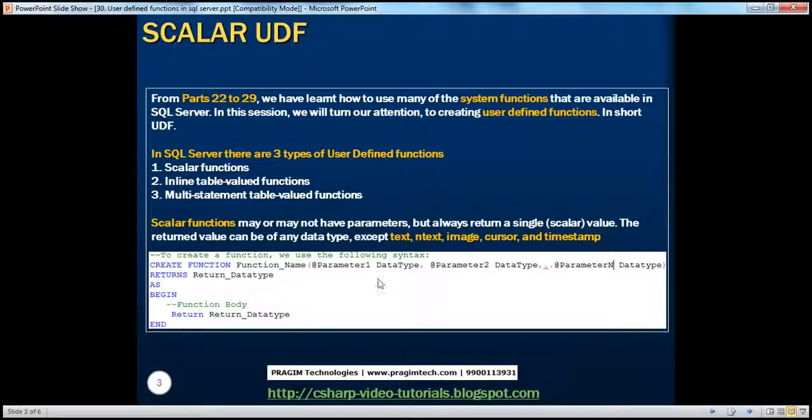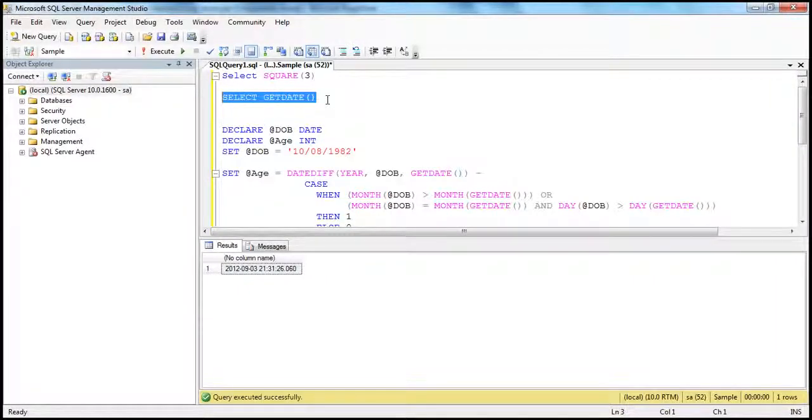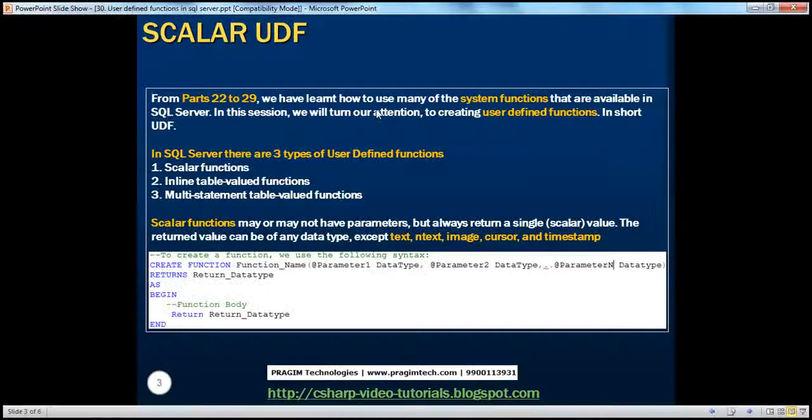And then a function will also return a value. To specify what this function is going to return, we use the returns keyword and then the data type. If you look at the square function, it returns a float data type, whereas the getDate function returns a date time data type. Whatever data type the function we are going to write returns, you specify the data type after the returns keyword.